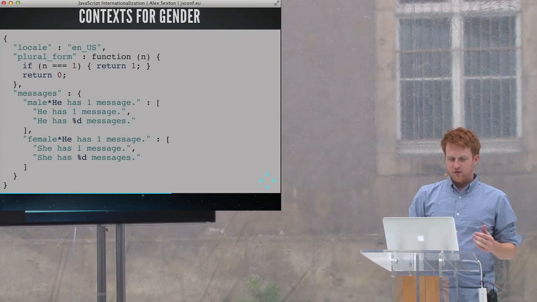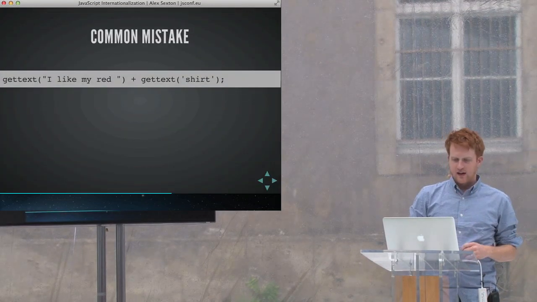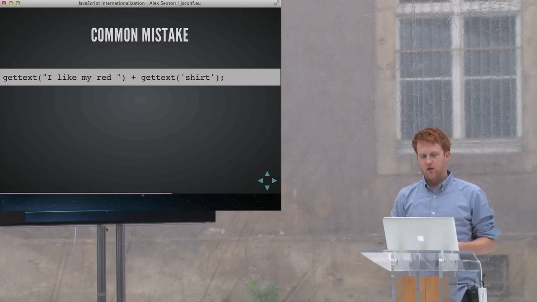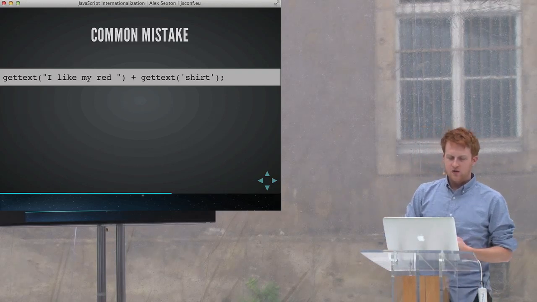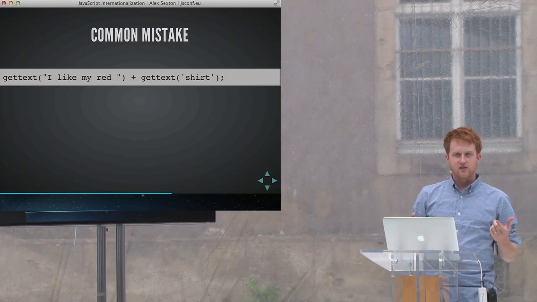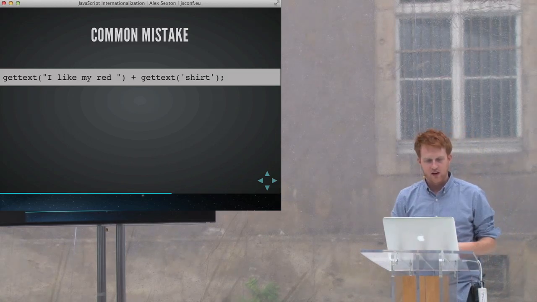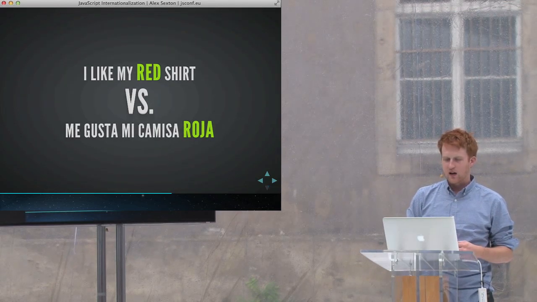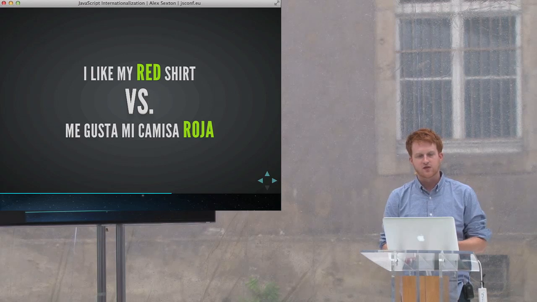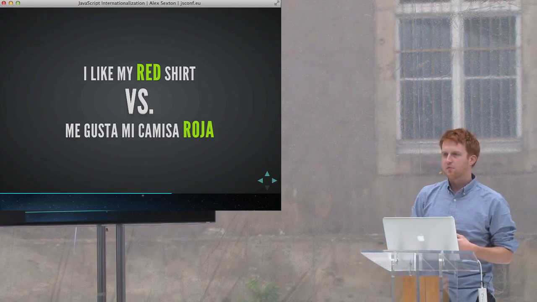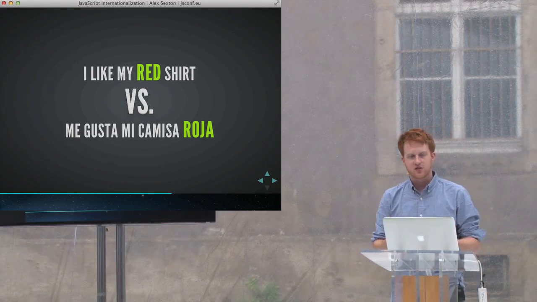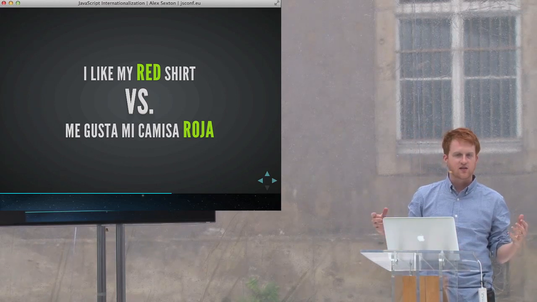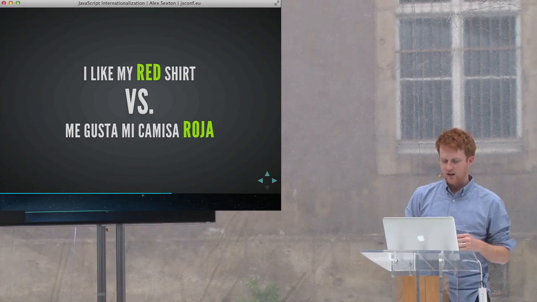There's quite a few features that we can do. We can kind of hack gender onto the top, but really what I want to get to is you still can't do things like concatenate two separately translated strings together. That never works. So "I like my red shirt" can never work because languages will switch things around. Because you're implying an order by doing string concatenation, you can never do string concatenation. You have to always completely translate a full sentence together.